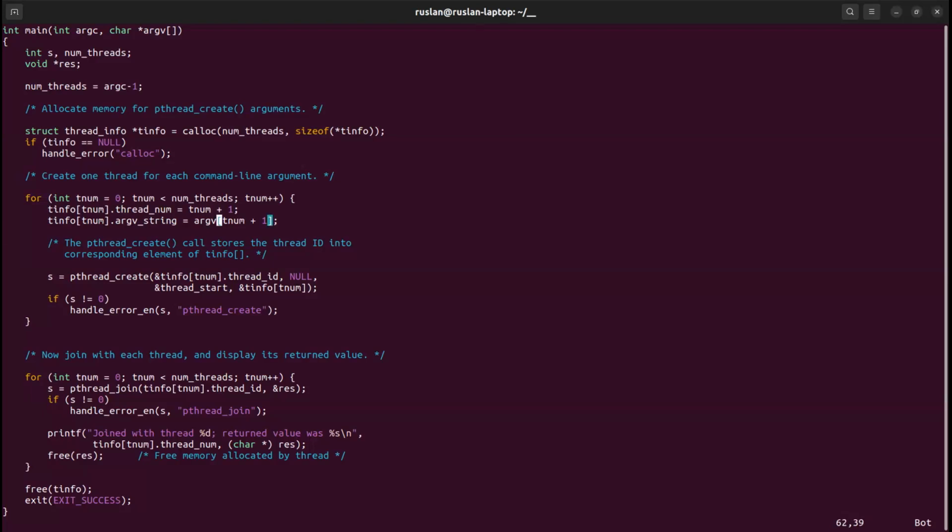Then we record the argument string, whatever we passed in the command line for the corresponding thread. Remember, I said that for each thread, we will have an argument. So whatever we passed as part of this argument string will go to that thread.